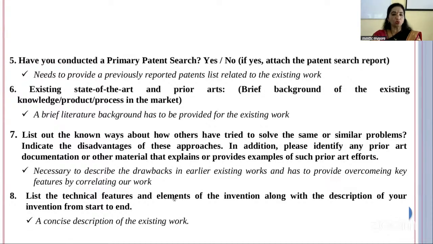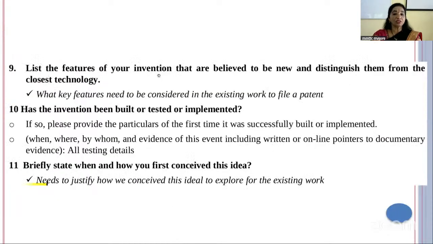That is also something you should provide, along with the list of the features of your invention that are believed to be new and distinguish them from the closest technology. That means what key features need to be considered in the existing work to file a patent. And also, has the invention been built, tested or implemented? If you say yes, you should provide the particulars of the first time it was successfully built or implemented, or all testing details, whether you have conducted them or not, and briefly state when and how you first conceived this idea.